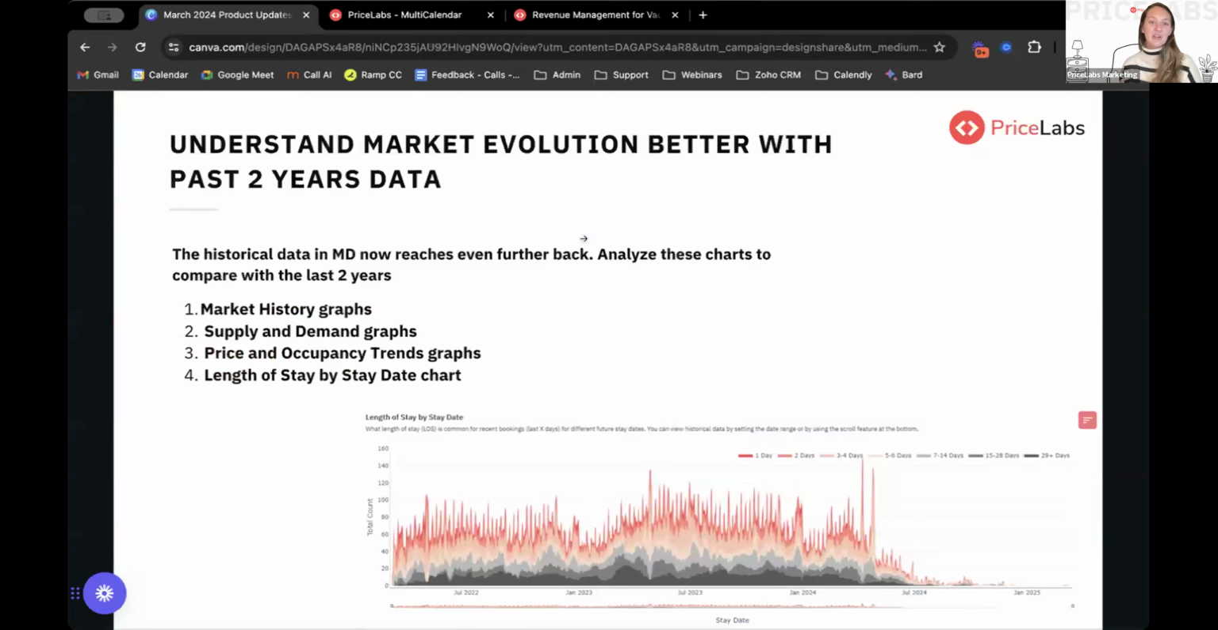This isn't going to be in every single chart. It's going to be in our market history graphs, supply and demand graphs, which is one I'm super excited about, price and occupancy trends, and then our length of stay date chart. We did this just because I think more data is something that everybody loves.